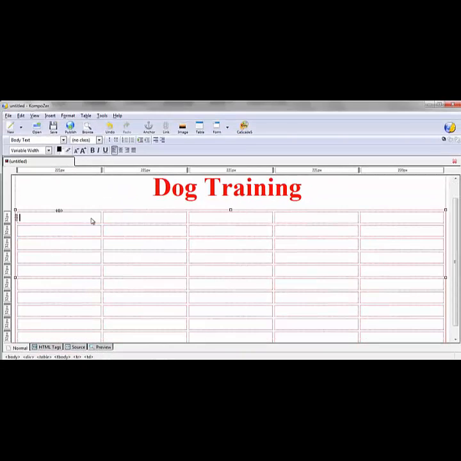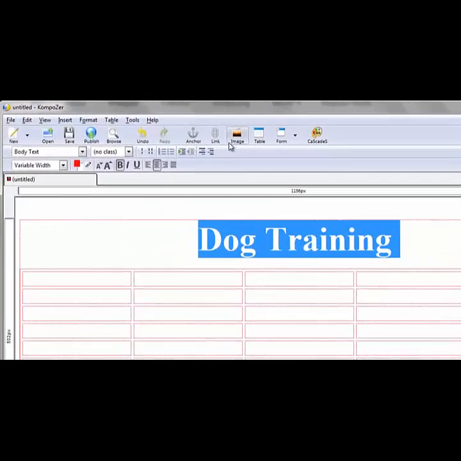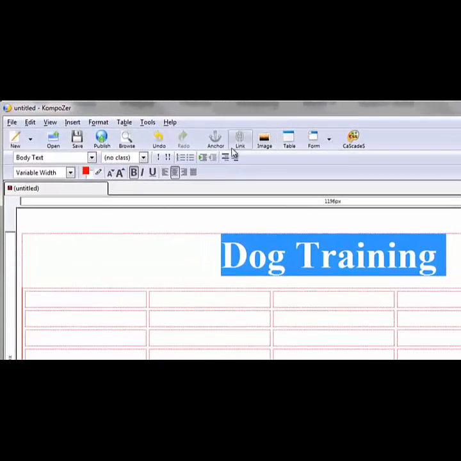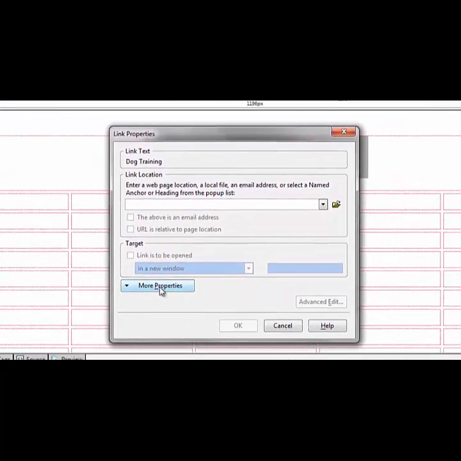So if we do that, then the user can't see the actual border, and they don't realize that there's a table there, and you can start adding text. So there's a lot of stuff that you can do, and in addition to that, you can also add images, you can add forms, you can also add links to other websites, and you can make sure that they open in new windows.